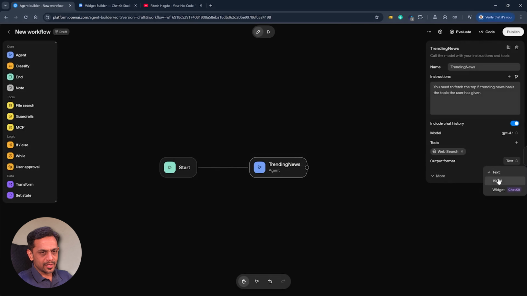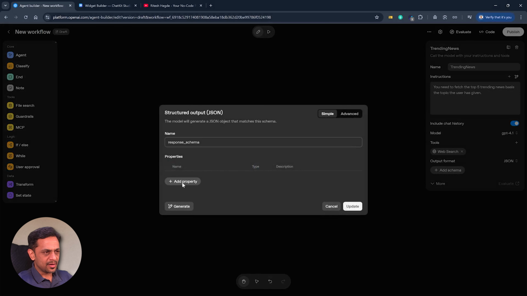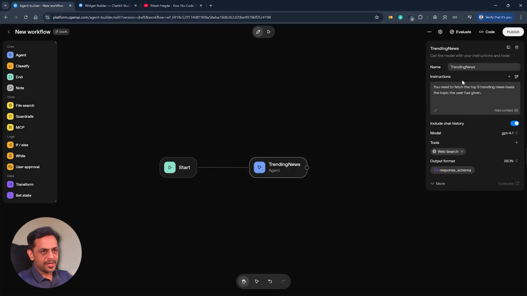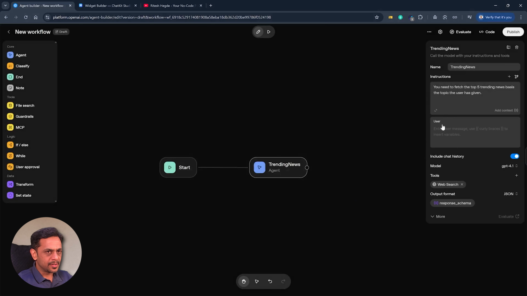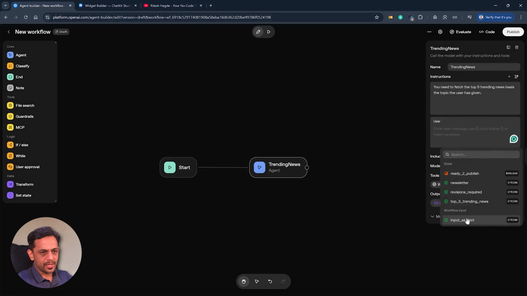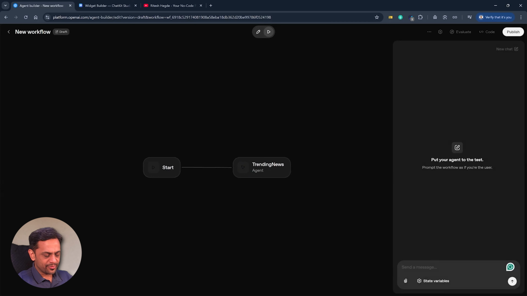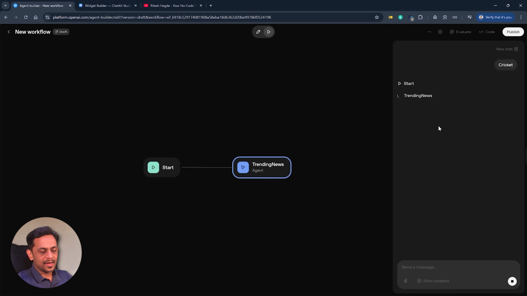The output format is going to be JSON, and let's add the schema, which is going to be trending news, which is str. Let's update, and we will also add the user message, which is going to be input as text. Let's quickly test this out, and I'm going to give this as cricket. Let's see if it is able to fetch the latest cricket news.